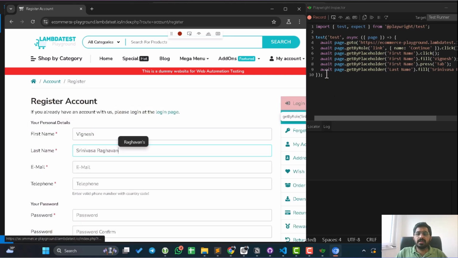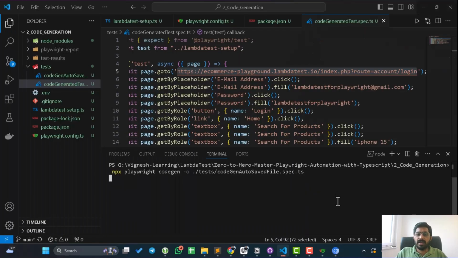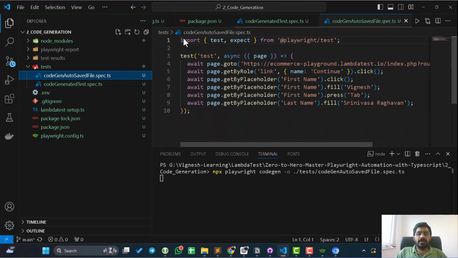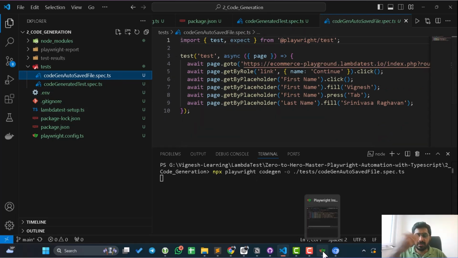Now, if you see, it generated 10 lines of code, including the import. I don't need to manually copy it. You can see it automatically created a file for me with the same name as what I have given here, which is the codegen autosave file. And if I open it, it will have the exact same 10 lines. So whatever I do here additionally will also get added.